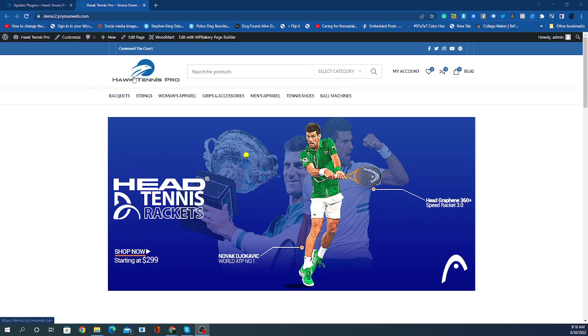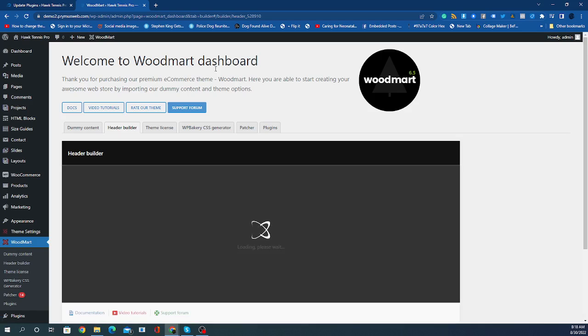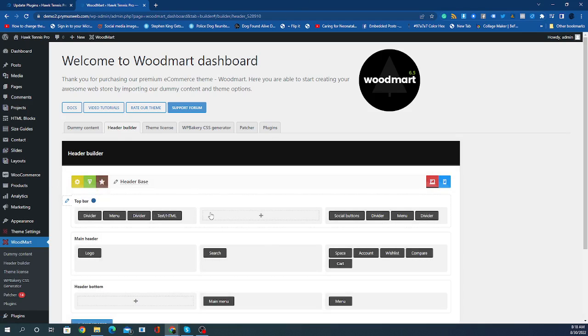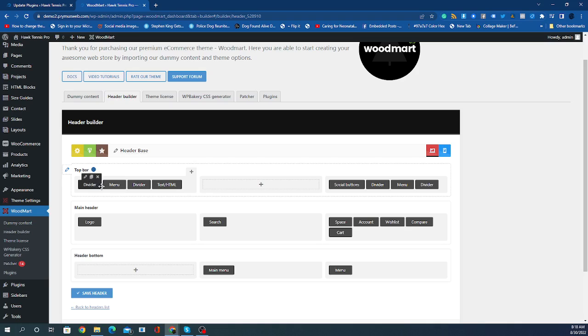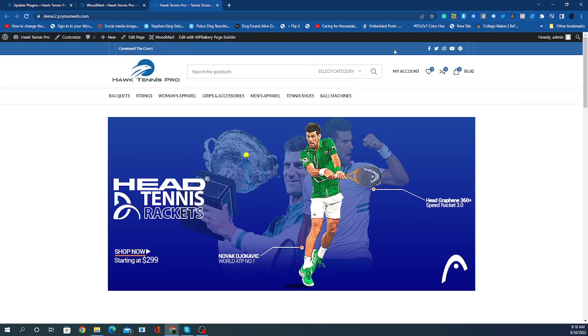As you can see here, I edited the logo and I used this pre-configured header in this header area for this particular header. To do that, I simply went into Woodmart Header Builder and edited the current header. And this is the header. I just named this header base. As you can see, we have a divider, menu, divider, some HTML, and then the social buttons. Well, how does that correspond? It all corresponds right here.